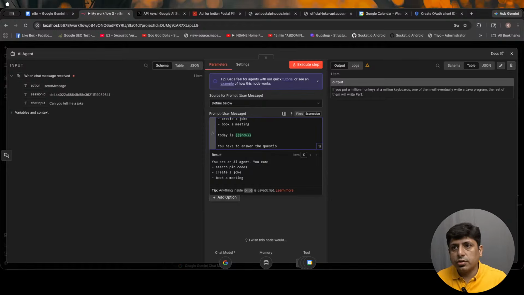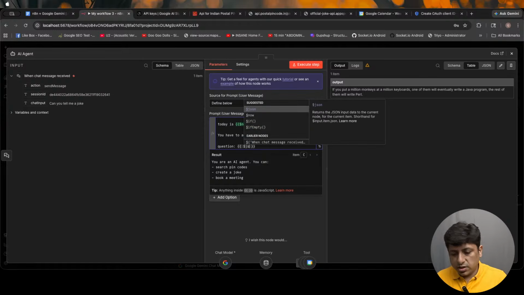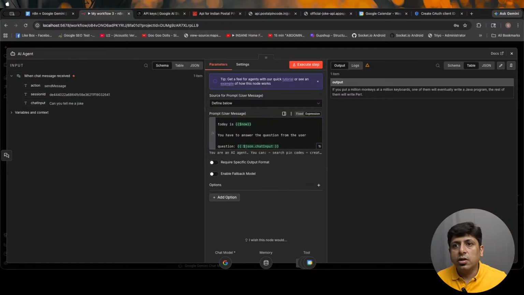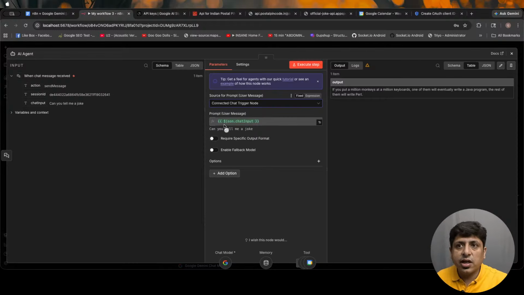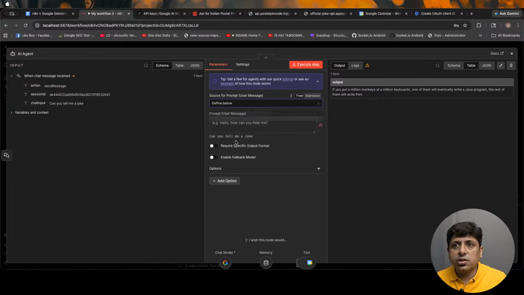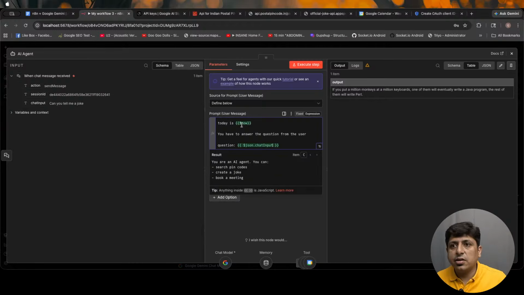Then I'm saying you have to answer the question from the user, and I say question, which is $json.chat input. Now, how do I know what to use, $json.chat input? Before I deleted, I noticed that I'll just copy this again. If it is connected below, this is how I know the previous message, whatever the trigger was sending, it was sending it as json.chat input. So I'm just using that and creating a custom intent.